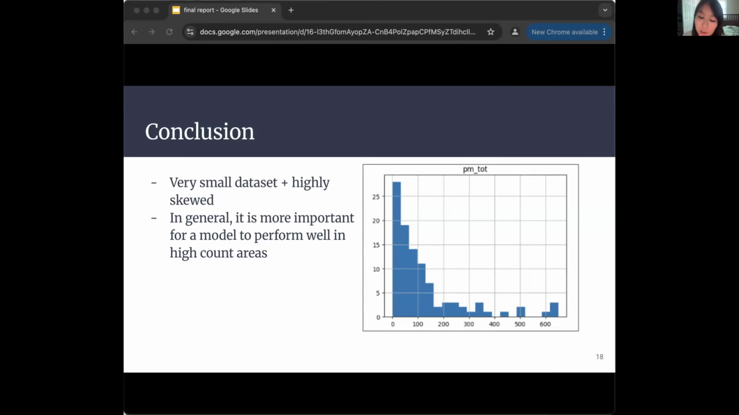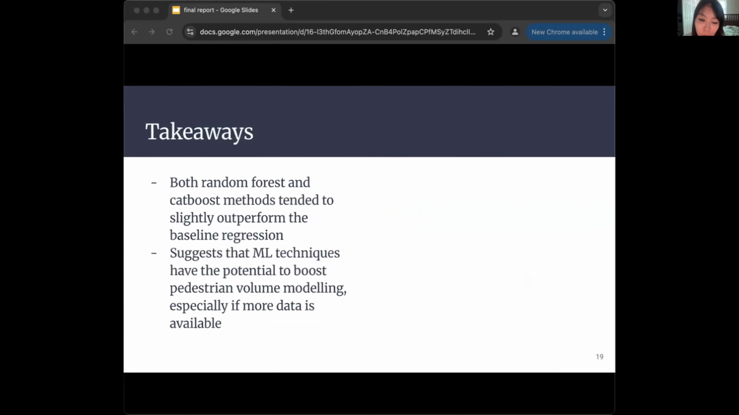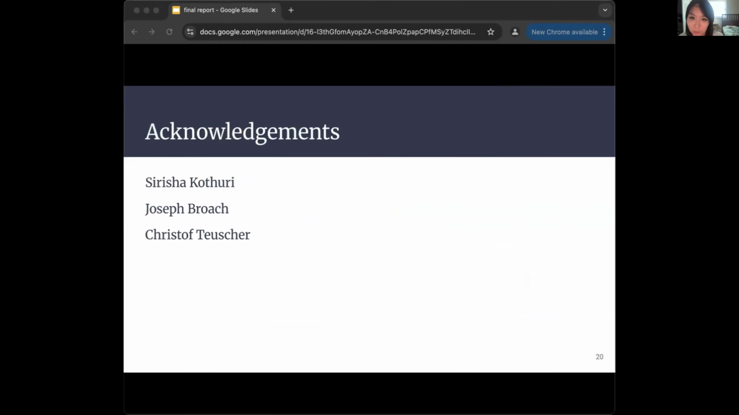The data set was pretty small. There were only 101 total data points. In general, it is more important for a model to perform better in high count areas, which suggests to me that the random forest and CatBoost methods tended to be slightly better. And I think with more data, perhaps from other cities, performance could be boosted quite a bit.